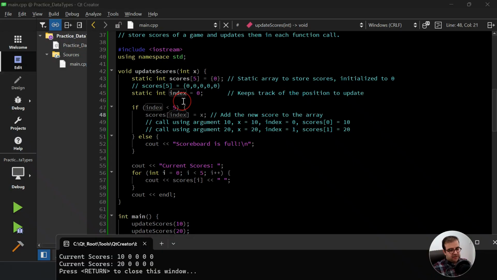And initially, in the first call, index equals 0. So 0 is lower than 5, yes. It is going to put 10 as the first element of the array score because index is 0. And then it's going to print all the elements of the array score. Therefore, it's going to print this one.